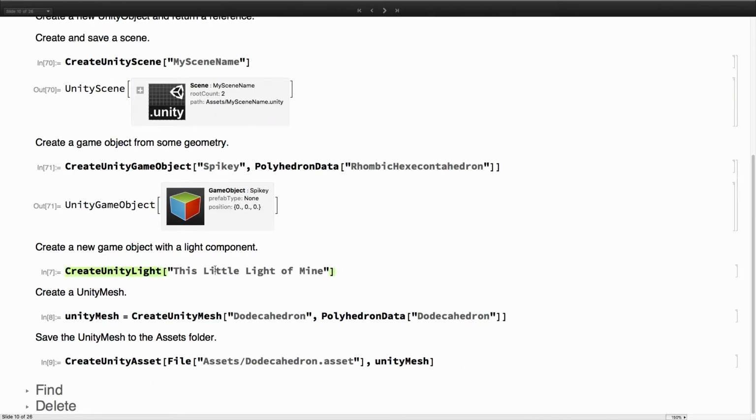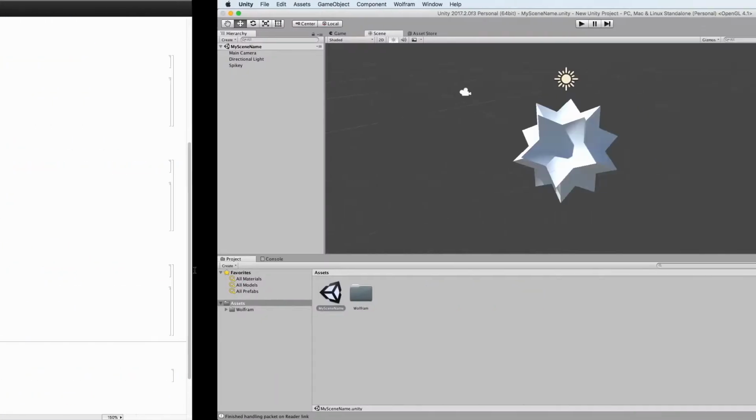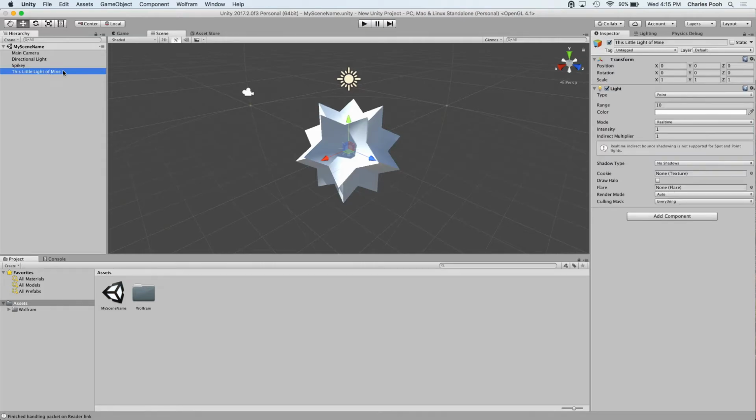Then we can also create components. So here I'm going to create a light. Since I don't give it a game object, it will just create a new game object and add the light component to that. So here's that game object. You can see on the right here, it has the light component.